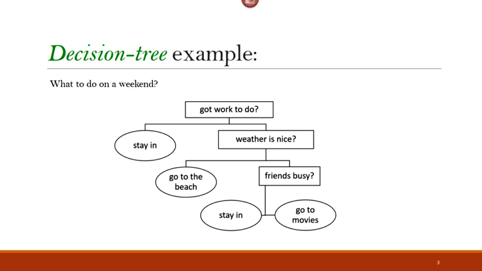So before we go further, this is a very simple example of a decision tree. When you think about what to do on a weekend, you want to make a decision, like what's the plan for this coming weekend. Basically you think about it this way. If I have a homework, an assignment that is due, then you just need to stay in and do your homework and your assignment, okay? So pretty much the answer is a binary tree, right?